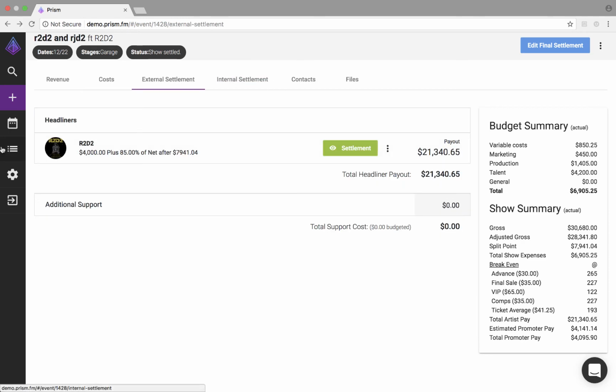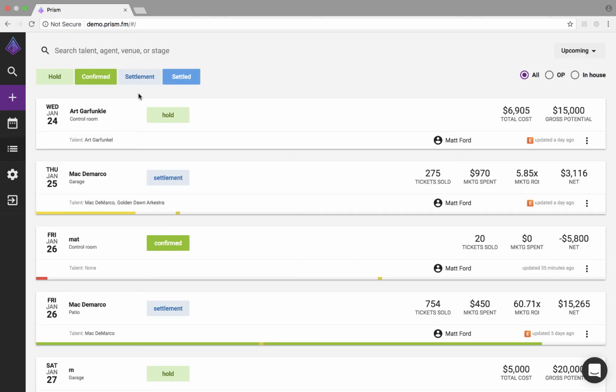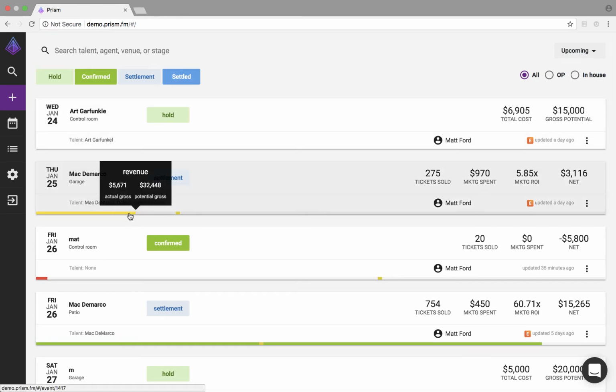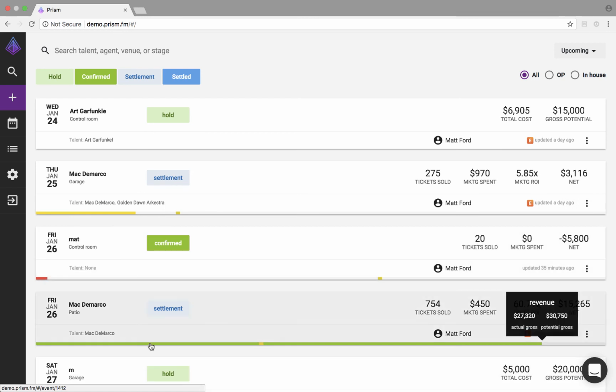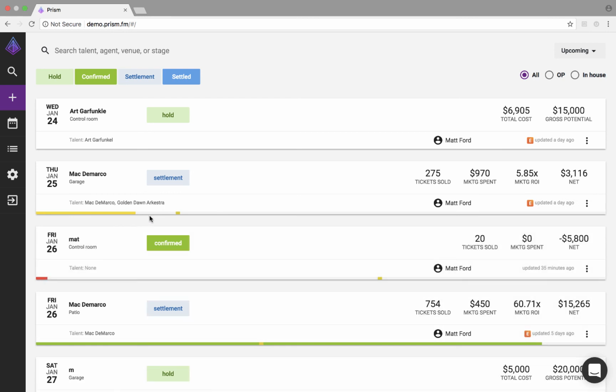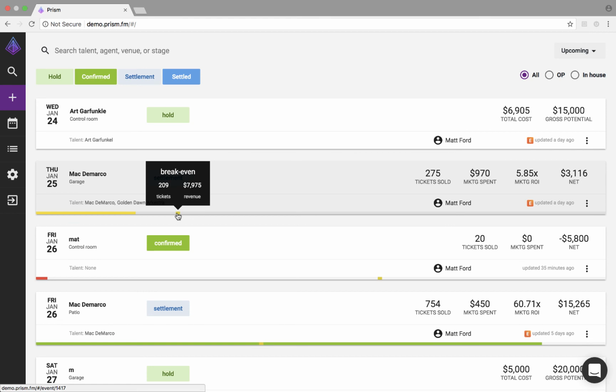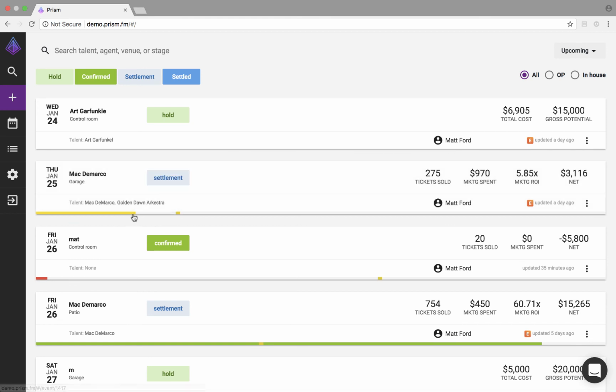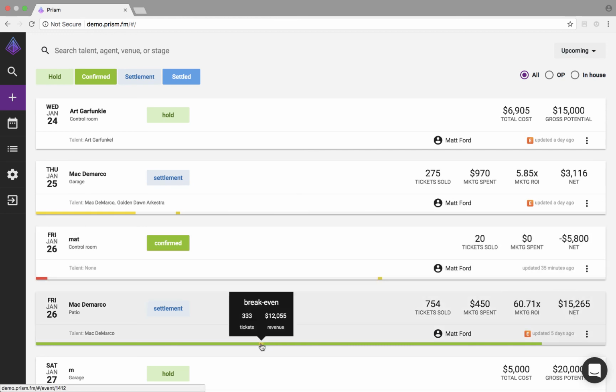The last thing that I'll show you is the event list, which I can access by clicking over here. So a cool feature about this is what we call show health bars. So you see this yellow bar and this red bar and this green bar. The colors are a reflection of how close you are to break even. So you can see the break even is here, and this is where ticket sales are at, ticket sale revenue. So this event is red because it's very far from the break even. And this event is green because it is well past the break even of 333 tickets.